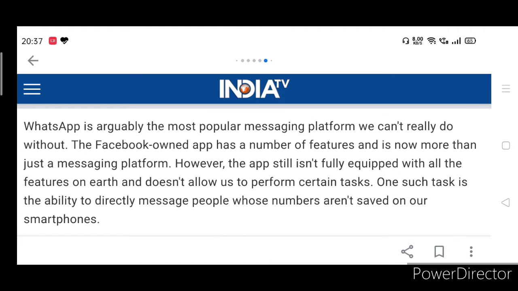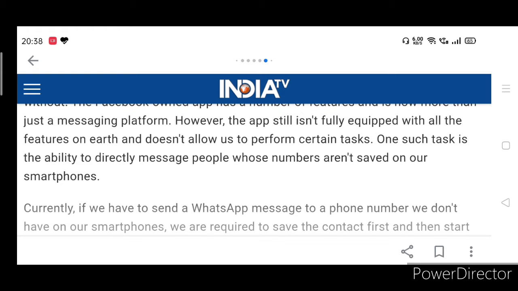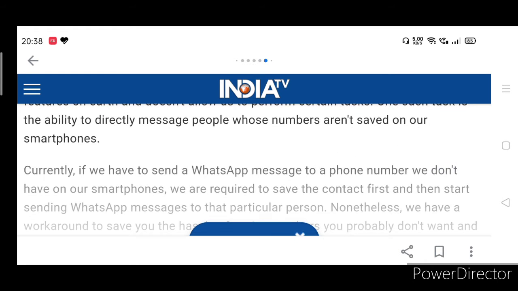WhatsApp is arguably the most popular messaging platform we can't really do without. Facebook owns the app, which has a number of features and is now more than just a messaging platform. However, the app is still not fully equipped with all the features on earth, and does not allow us to perform certain tasks. One task is the ability to direct message people whose numbers are not saved on our smartphone.